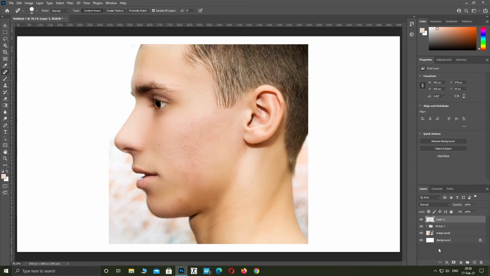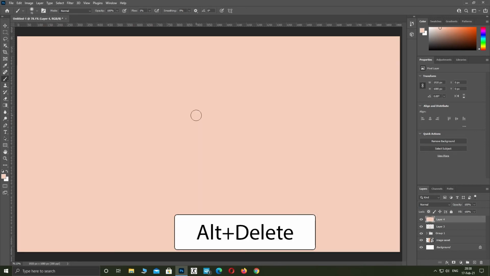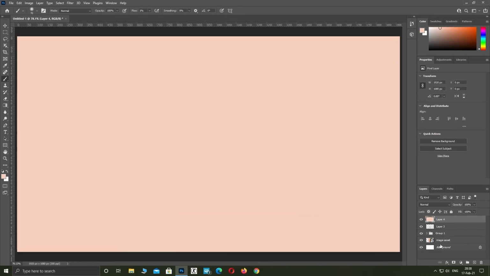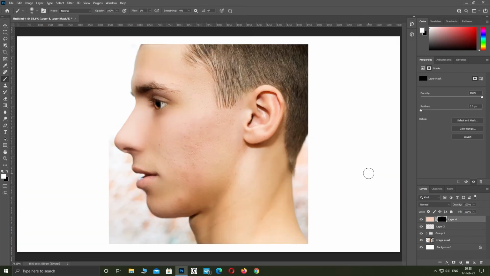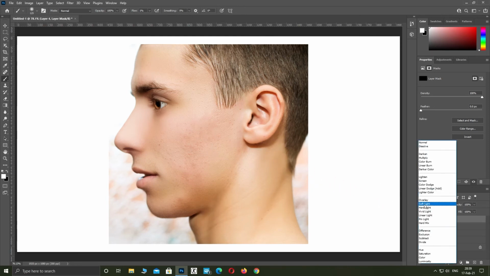If there is redness on the face, make a new layer and fill it with a lighter skin color. Take a sample and click Alt-Delete. Add a layer mask and press Ctrl-I to invert. Change blend mode to lighter color.